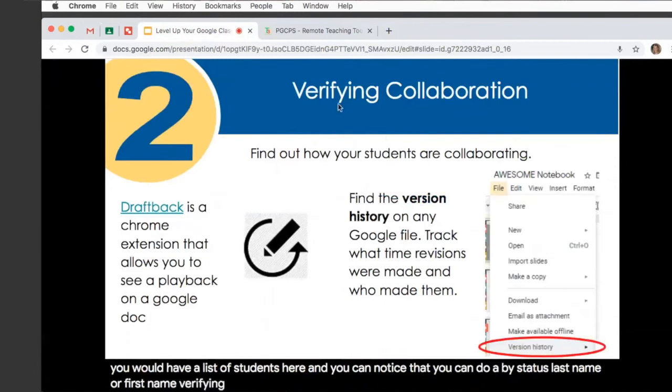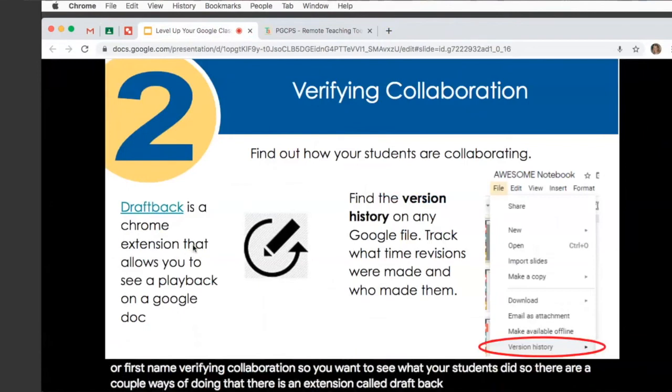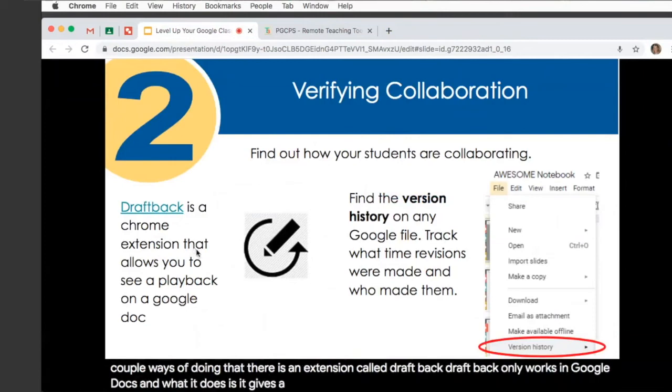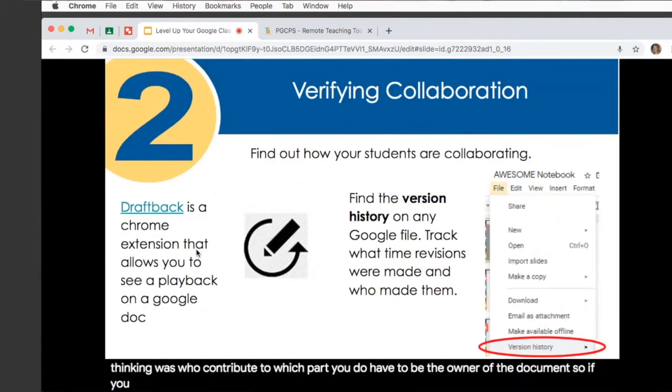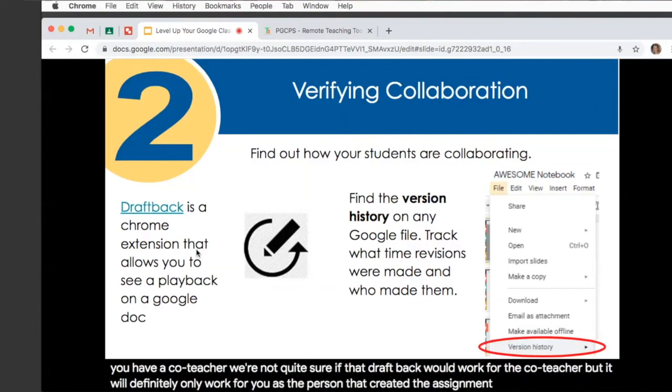Verifying collaboration. So you want to see what your students did. So there are a couple ways of doing that. There is an extension called DraftBack. DraftBack only works in Google Docs, and what it does is it gives a replay of exactly what happened in that Google Doc, what the thinking was, who contributed to which part. You do have to be the owner of the document. So if you have a co-teacher, we're not quite sure if that DraftBack would work for the co-teacher, but it will definitely work for you as the person that created the assignment.